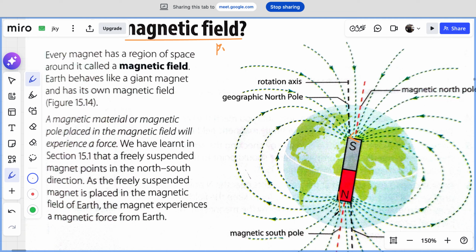The Earth itself is a giant magnet. Remember, magnetic field lines emanate from the North Pole and terminate at the South Pole. Magnetic field lines are represented by dashed lines, and they start from the North Pole. All magnetic field lines start from the North Pole and terminate at the South Pole.